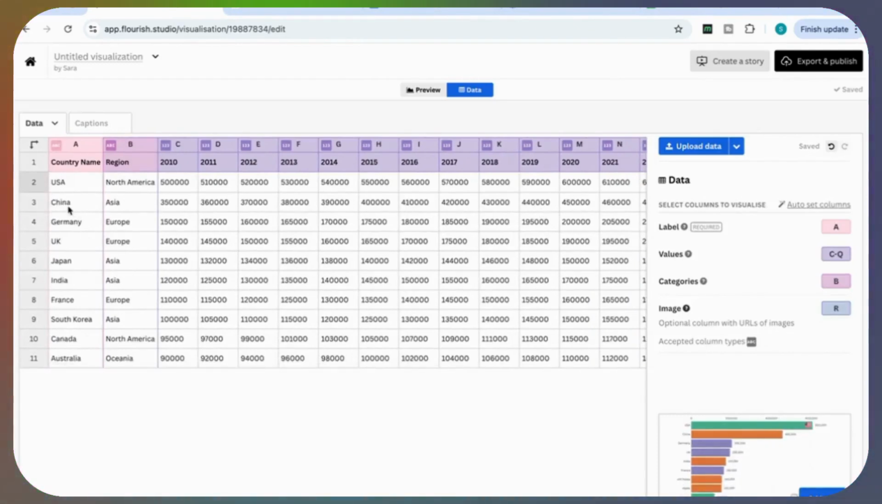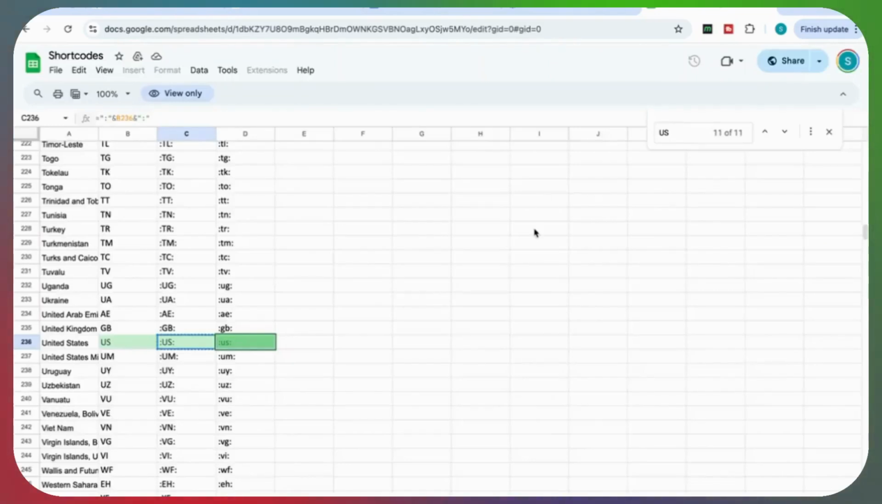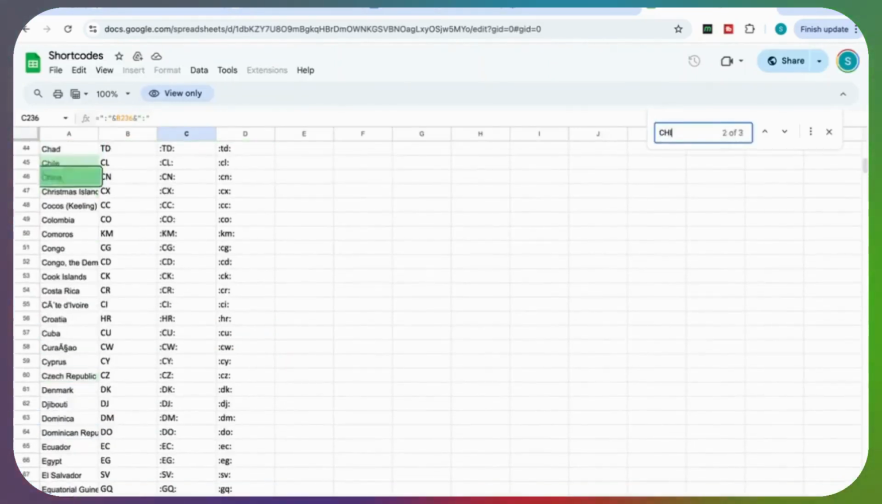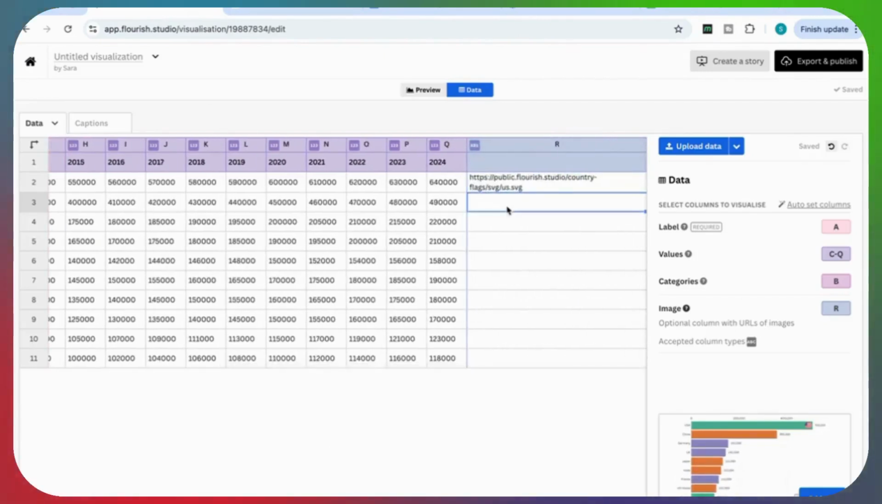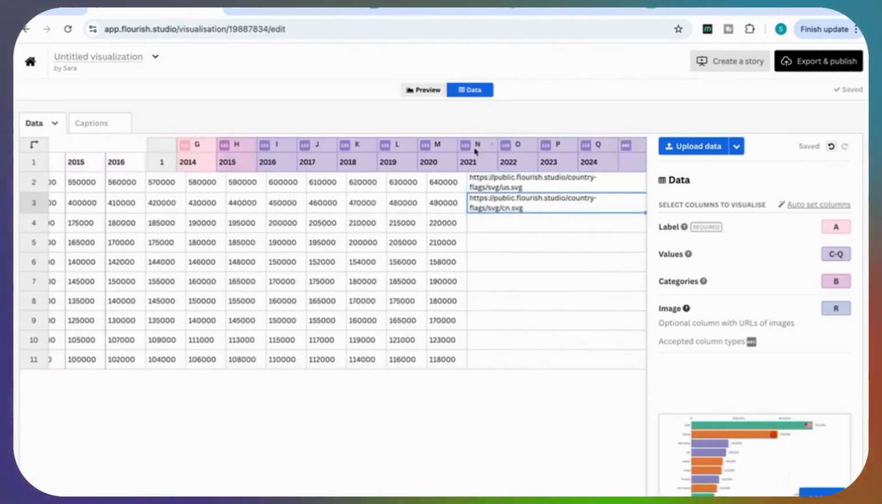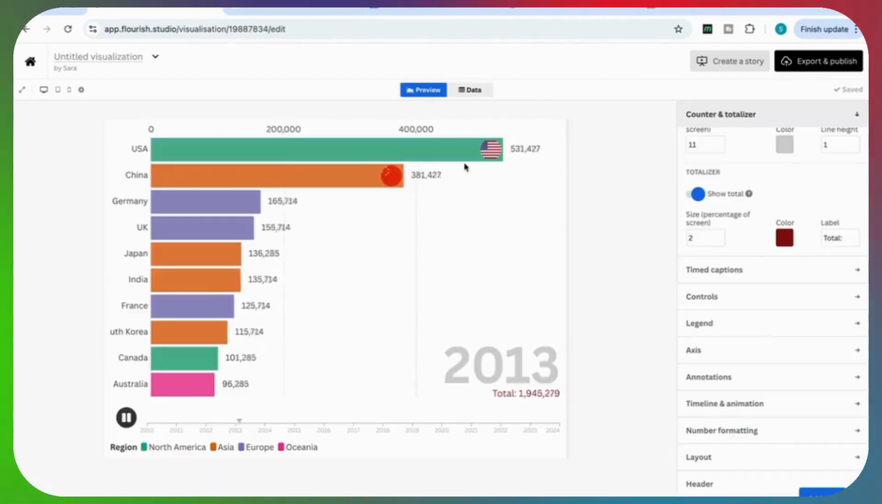And you can do that for all the different countries. So for example, for China here, we can go back to our shortcodes. We search for China. Okay, and this is the notation for China. So we're going to insert that as well into Flourish. And you can do that for all the rest. Now, if we go back to our preview, what you can see is that we have now the images of the flags inserted as well in our racing bar chart. And that looks actually really good.